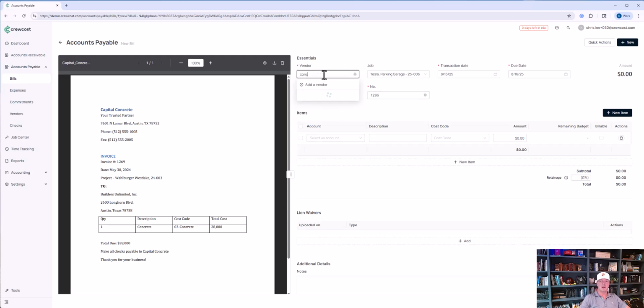I'm going to select my concrete vendor, Capital Concrete. I'm going to put in the date of the bill. And in this example, this is going to be a subcontractor cost. It's Division 03 cost codes. So I'm basically coding this as I'm going. And we're going to say that we got billed $150,000.